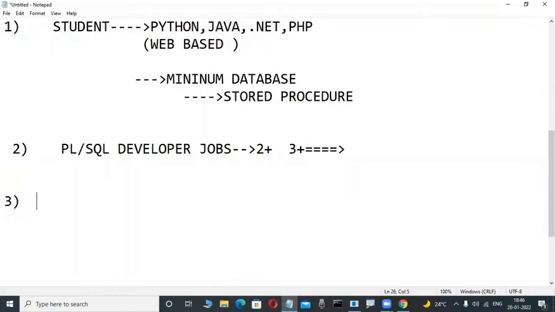Okay, maybe a non-technical person wants to move into software. In that case, what types of jobs are there? Data warehousing technologies are there. In that, ETL programmers and reporting programmers are there. Extraction, transformation and loading: ETL tools are there.